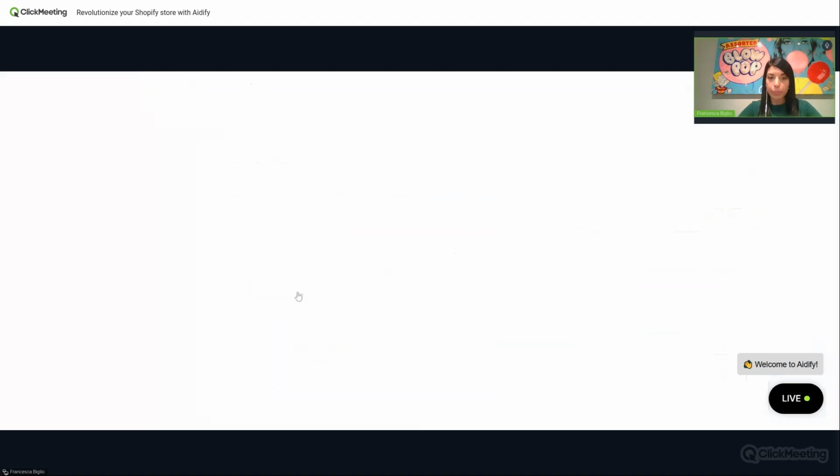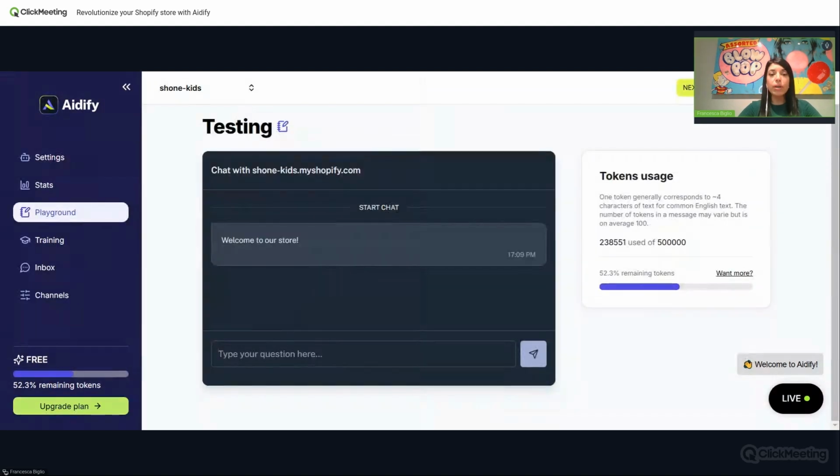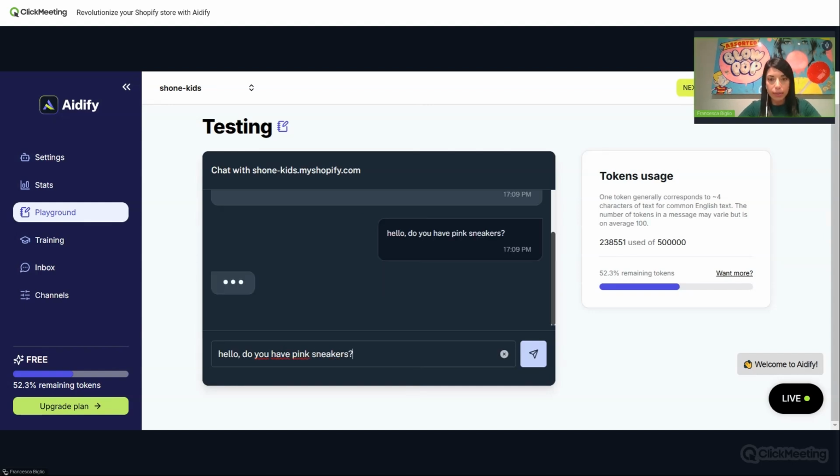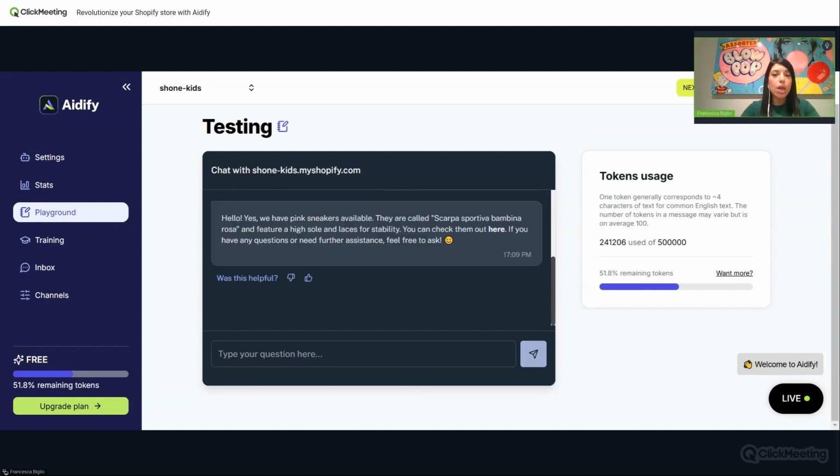So if we go to Playground, you can actually test how Aidify will reply to your questions. In this case, it's a kids' shoes store. So we can maybe ask very easy questions. Do you have pink sneakers, for example, or anything like that. So you can see how Aidify can reply to your questions. You can ask for returns. You can ask anything you want. So you can see already Aidify is replying to your customers. This is exactly how Aidify will reply.